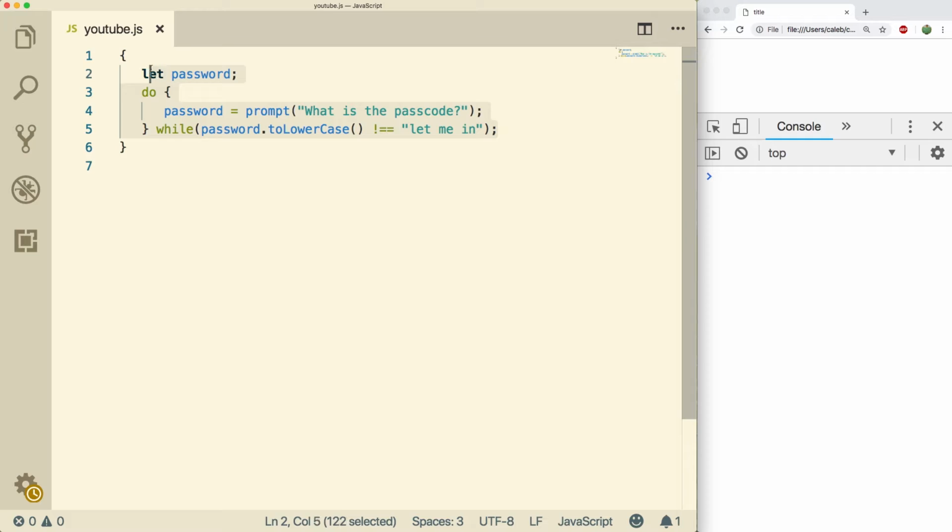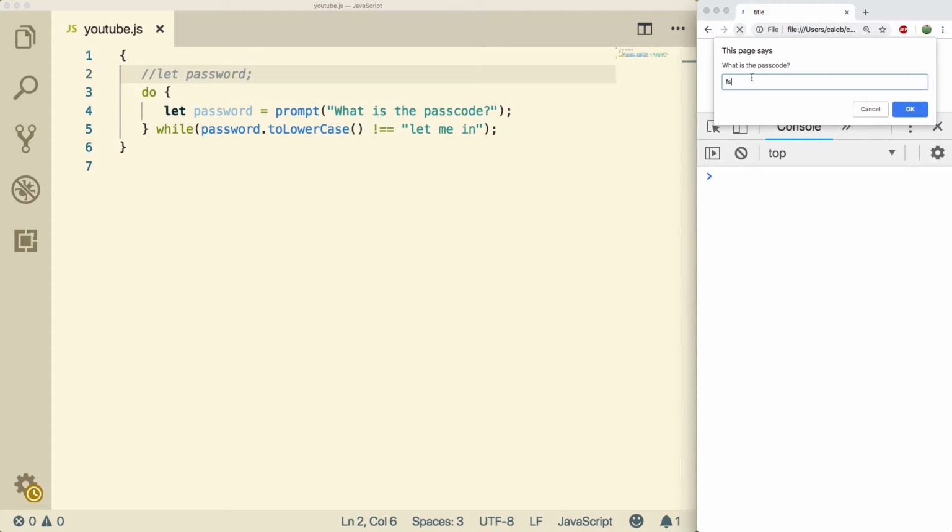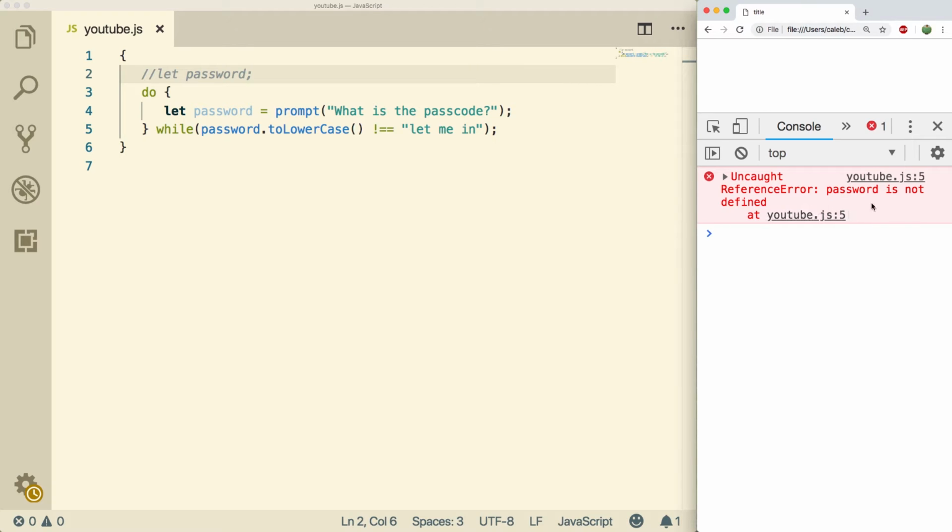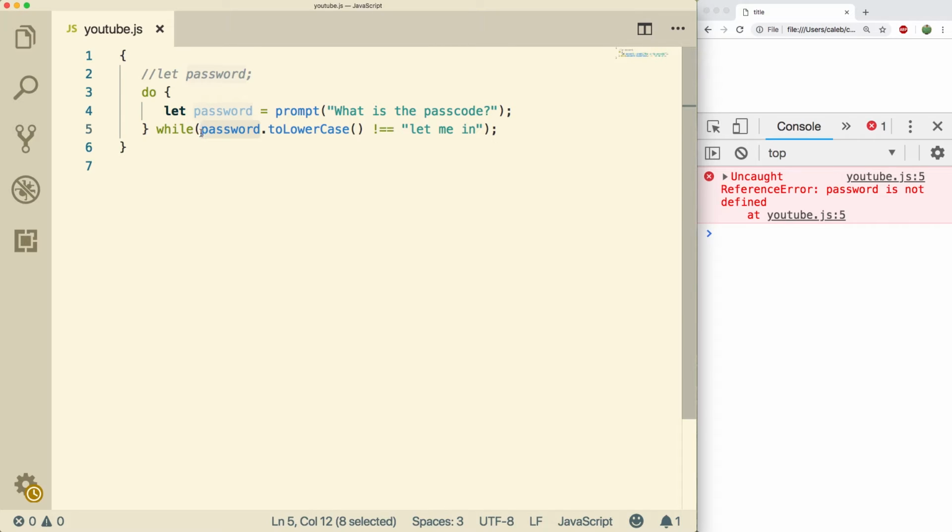But before we dive into that, let's talk about why we define this on the outside of the do. Well, the reason is because let makes a variable tied to the scope it's defined in. Meaning, if we put the let here, and then we commented this out, and do a refresh, when we put something in here, we get an error. It says password is not defined. That's because once we go out of this code block and into the while comparison, that password no longer exists. So this variable is not a thing inside of here.